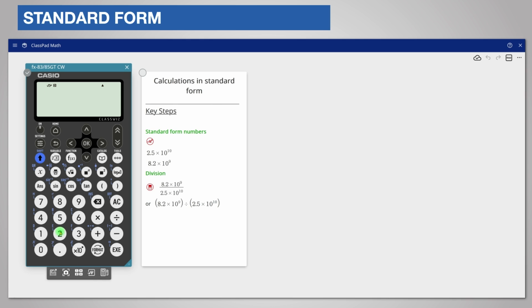Now let's try multiplying these two numbers. Enter the 2.5 times 10 to the power of 10 and then press the right scroll key to exit from the number. Press the multiplication key and enter 8.2 times 10 to the power of 9.